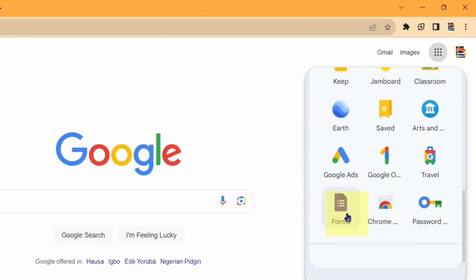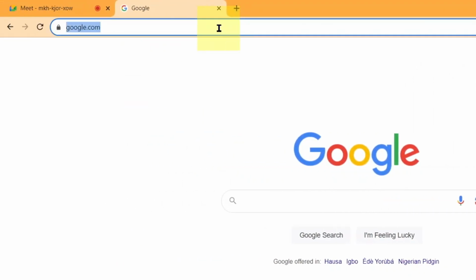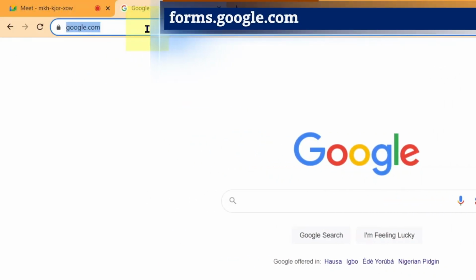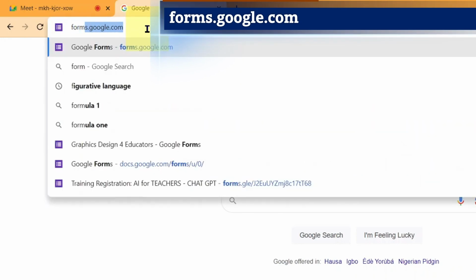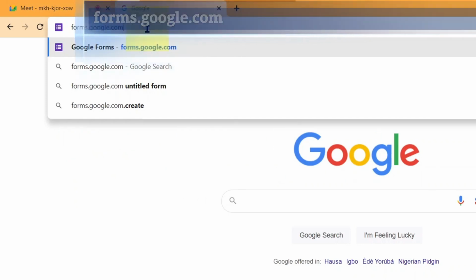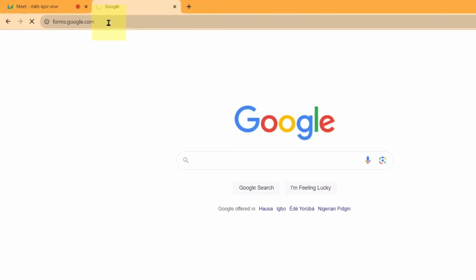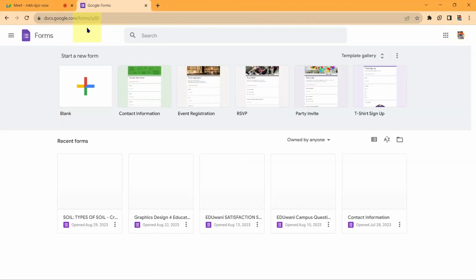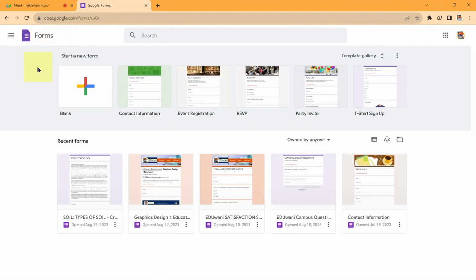Okay, now in case you go to your own app launcher and you don't see forms here, it's very easy. You just come to your Google search bar on the browser and type forms.google.com. Don't worry, I will leave the link to this in the description for you. So forms.google.com, and here is the landing page for forms.google.com.